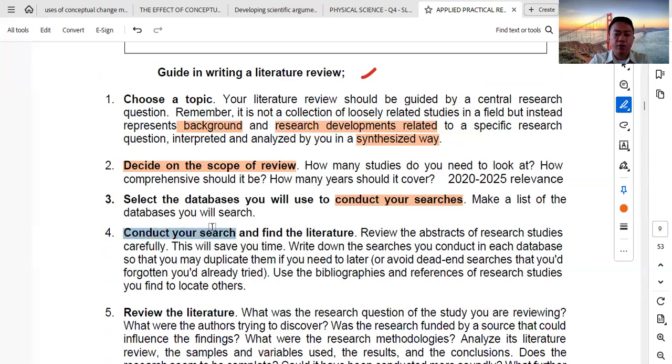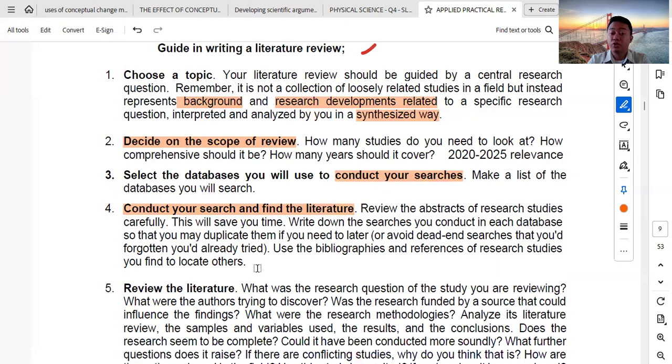Number four, conduct your research and find the literature. You need to review the abstract of your research studies carefully. This will save you time, and you need to write down the searches that you conduct in each database so that you may duplicate them if you need to alter or avoid dead-end searches that you've forgotten already. And you can use bibliographies and references of research studies, and you can find them in the different sources later on.